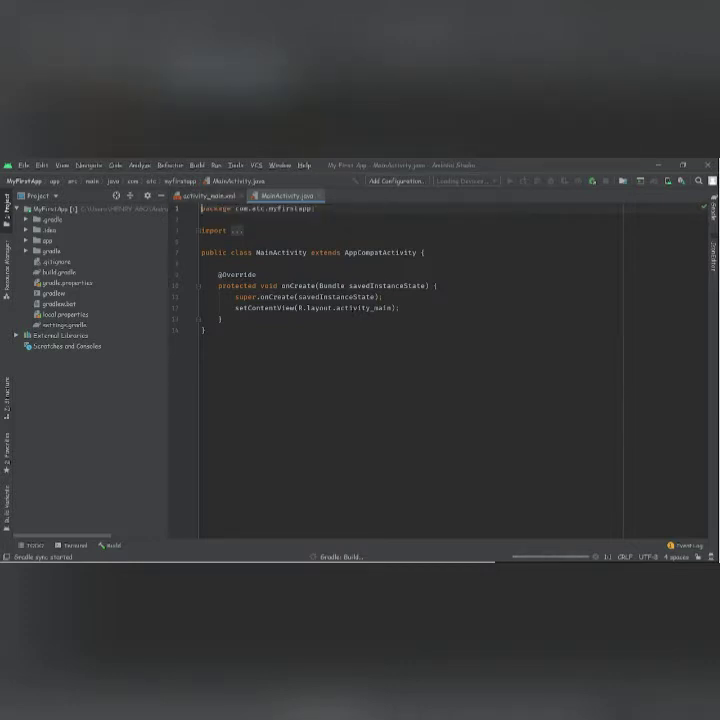From the main activity, you can see the package. The package is what you saw from the beginning there, where I was talking about. In your case, you might see something like com.example. In my case, it is com.atc, and then you have the my first app.